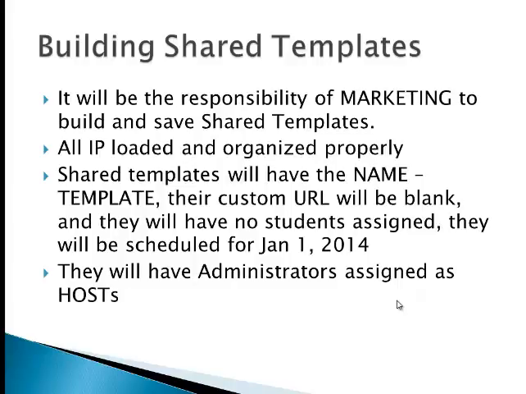So, as of today, what we want to try to do is set it up. It will be the responsibility of marketing to build and save the shared templates. They'll make sure that all the IP is loaded and organized properly, and shared templates will have the name -template. They'll have their custom URL blank, and they will have no students assigned, and all templates will be scheduled for January 1st, 2014. Templates will have only participants who are administrators, which will be assigned as hosts.